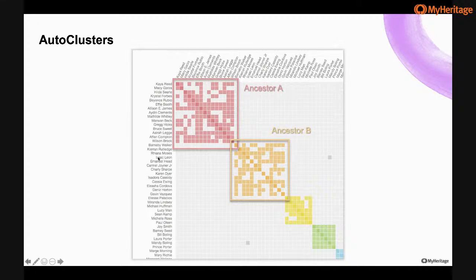So what you see here on the left and top are the people. These are your DNA matches. We can look at Kaya, and we can see that she's matching Macy, and Crystal, and Ethel, and other people. And they form this group of people who are matching one another to a sufficient degree that our algorithms decided to form a group for them, to form a cluster, and they're together. And so on and so forth.